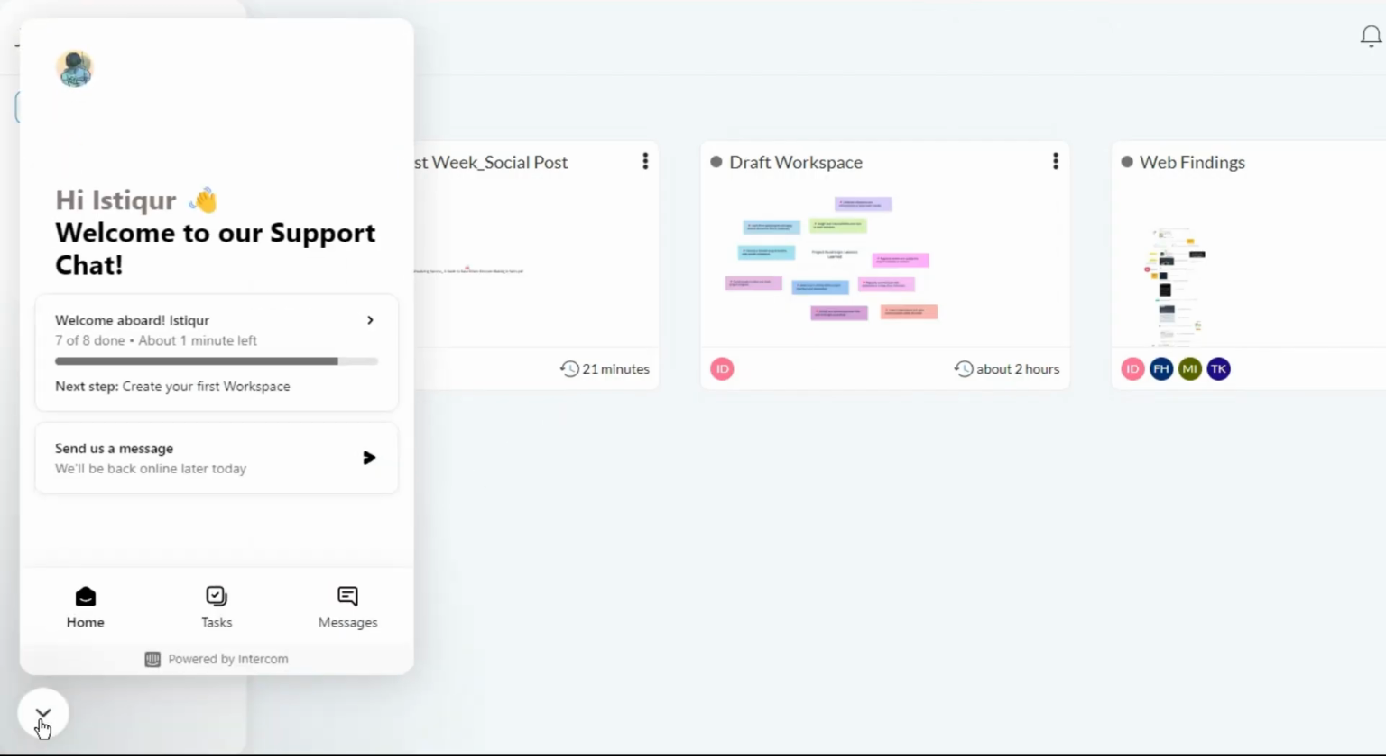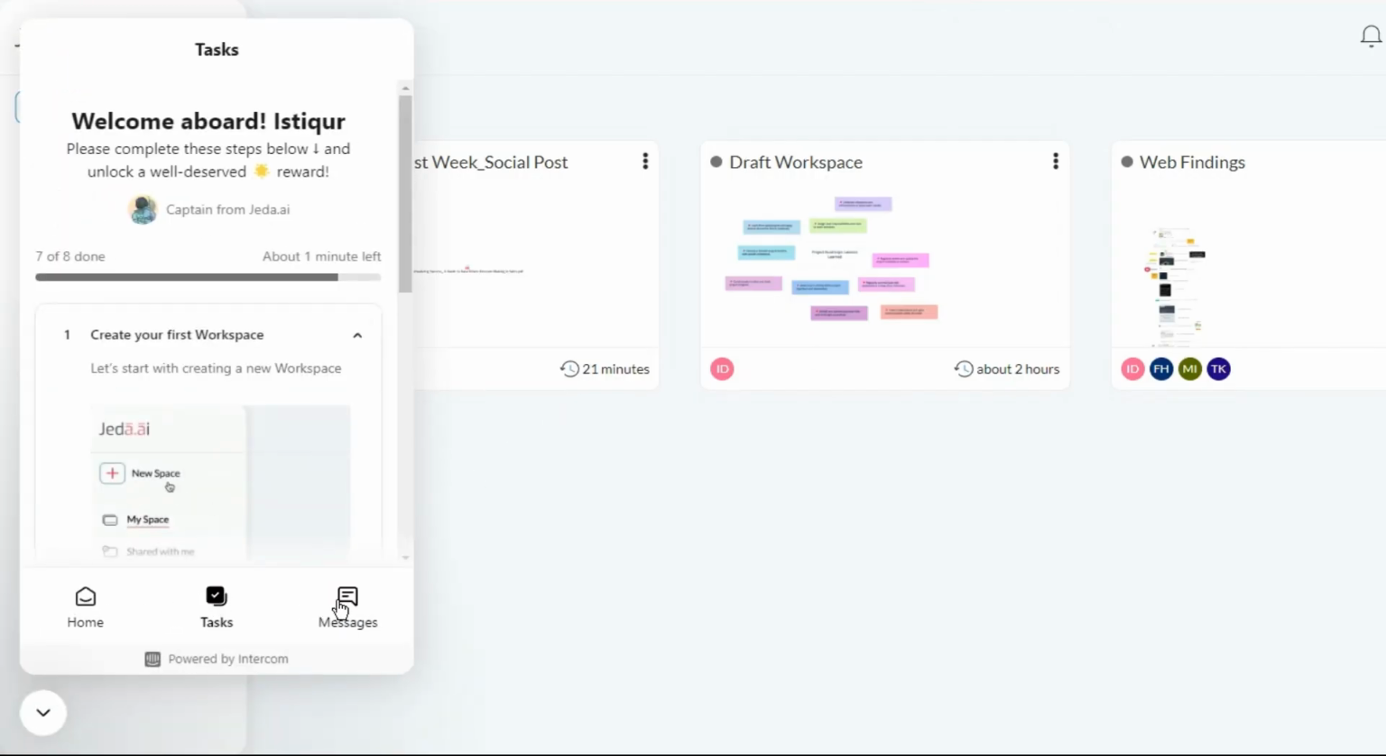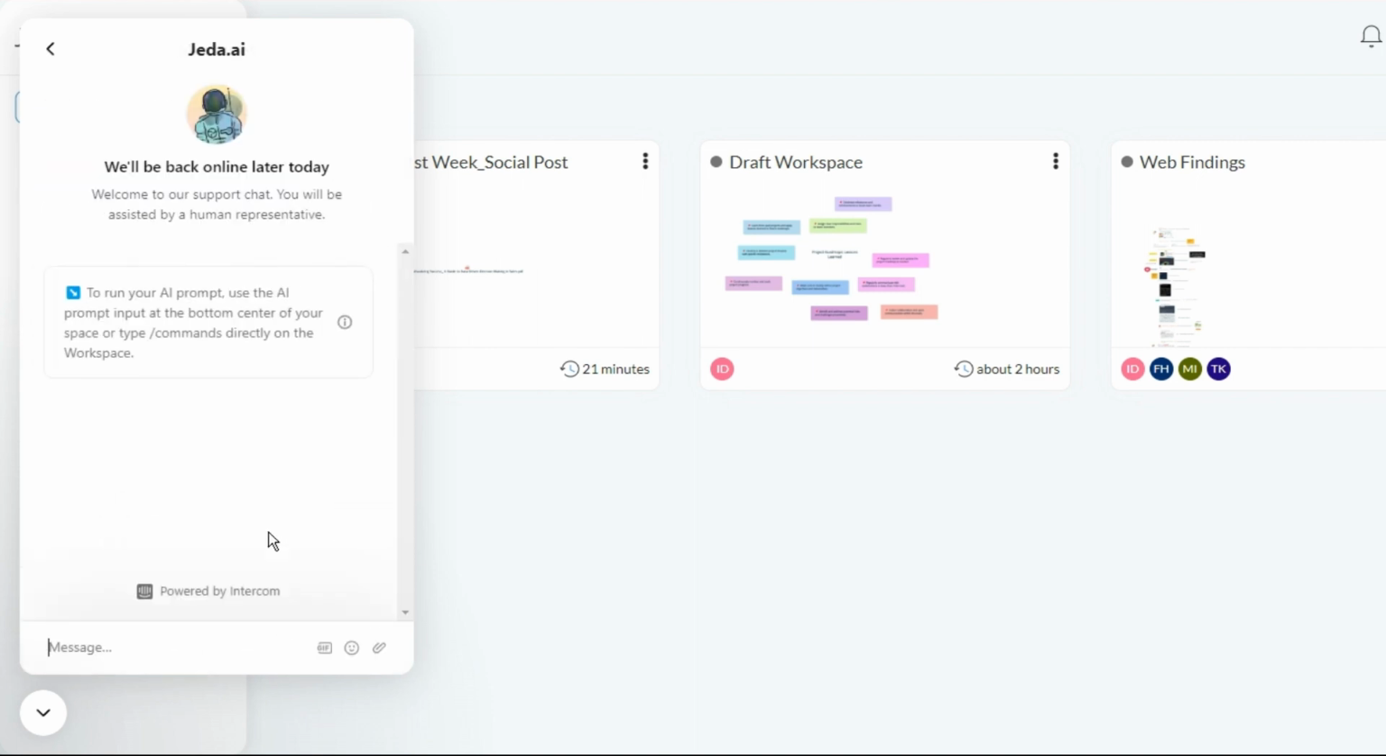Need help? Our Jeda.ai support chat is itching for some action, always ready for a friendly chat at the bottom left of your screen.